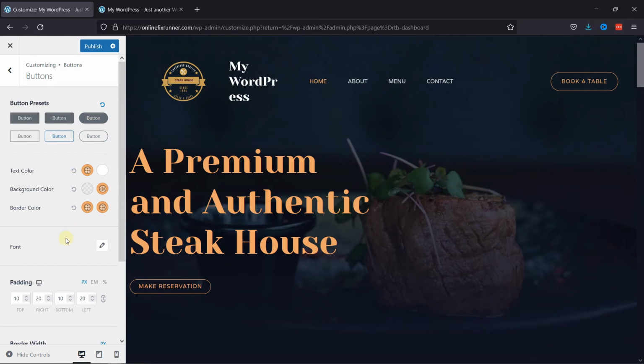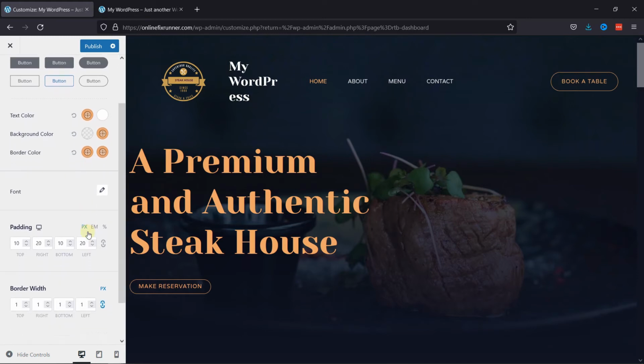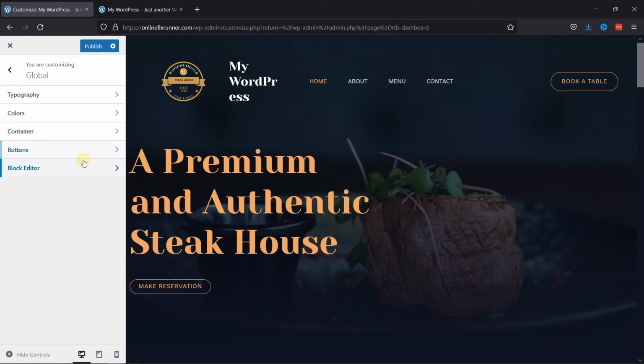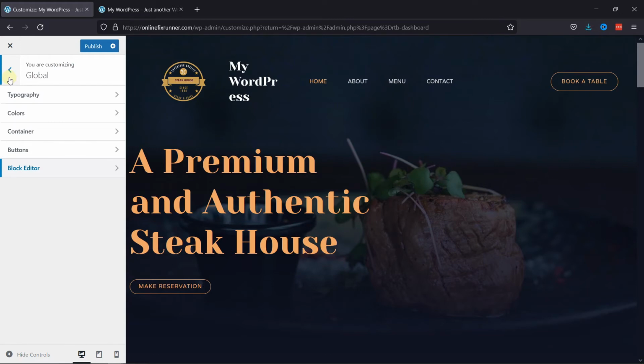You can even change the border color. You can change the button font from here. And on scrolling a little, you can configure other button settings like padding, border width, border radius, etc. You can also configure the block editor settings and make changes as per your requirements here. Now let's go all the way back, and we'll go to the header builder settings.